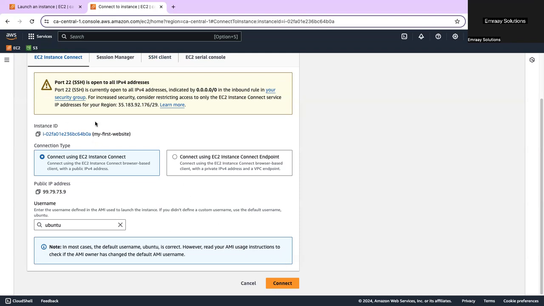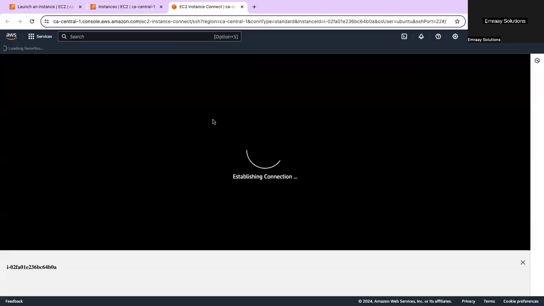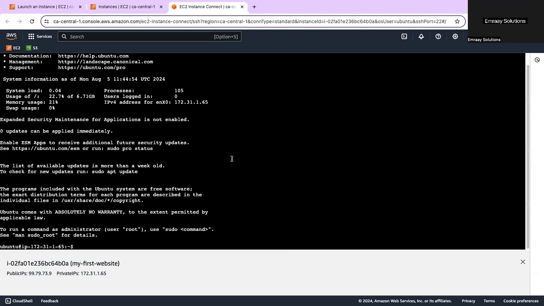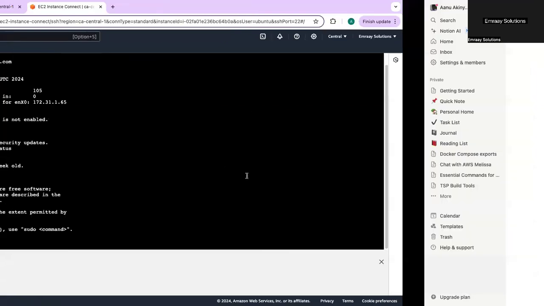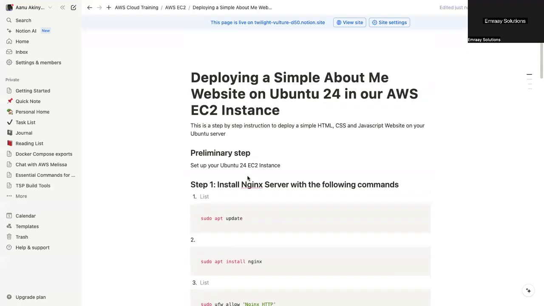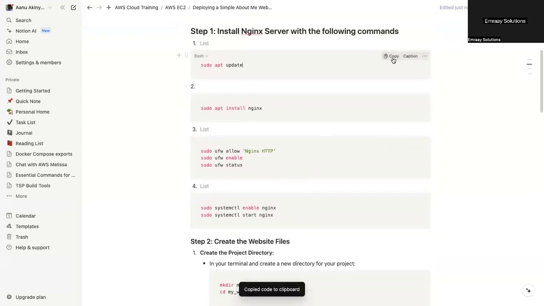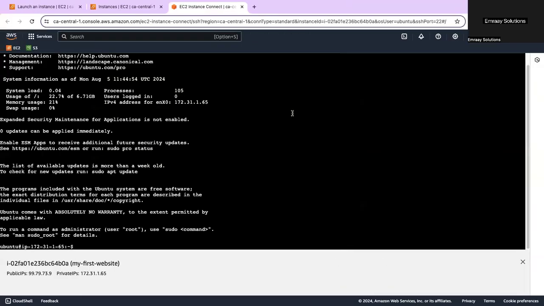So I'll leave everything as it is here, and I'll click on connect. So it will bring me my login, my terminal screen. That's the black screen. Remember, we say your black screen is your terminal screen. Then I'm going to copy all of the commands one after the other to install my Nginx server. So I'll copy the first one.